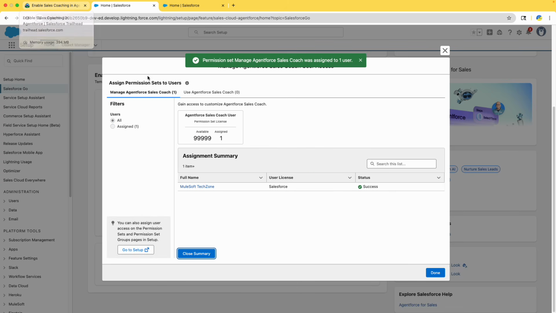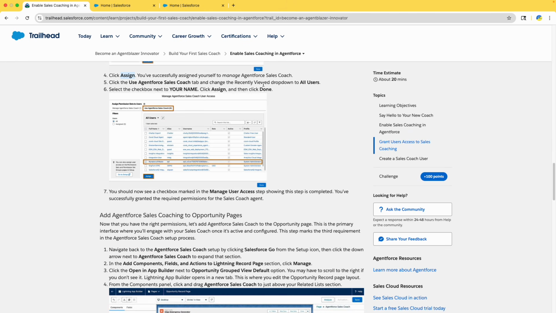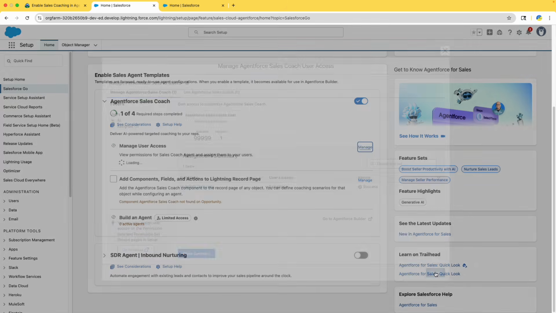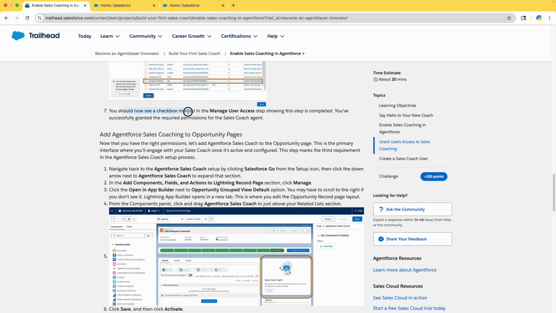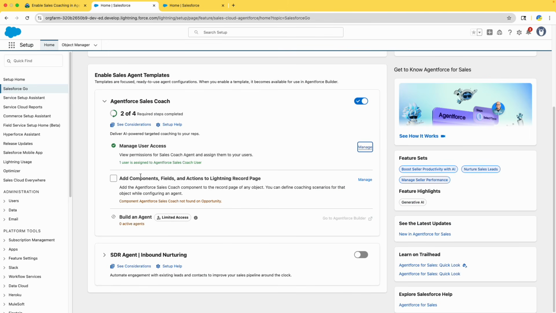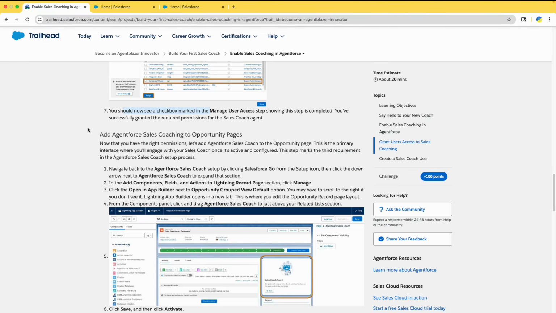Okay, so now you have one assigned agent. You can see how many are available and how many are assigned here. Once it is done, click on done. So make sure you are clicking assign and then click on done. You should now see a checkbox marked, yep, it is done. The checkbox is done. So this is more of a configuration setup.